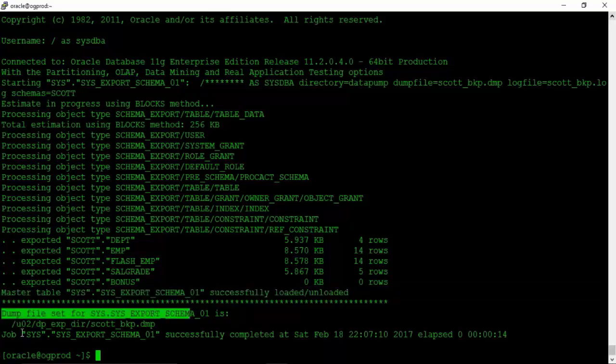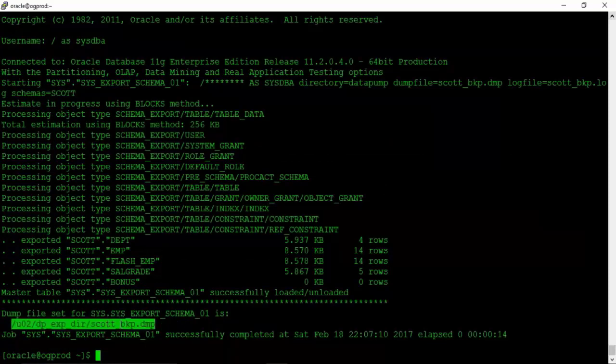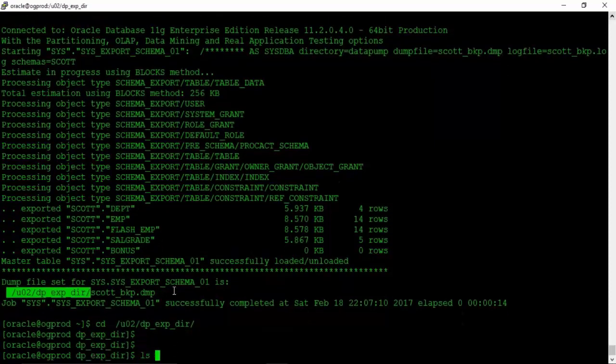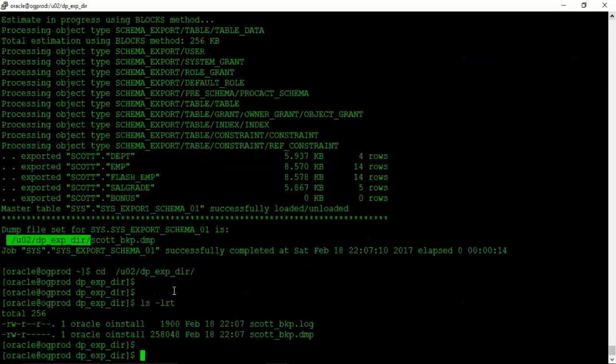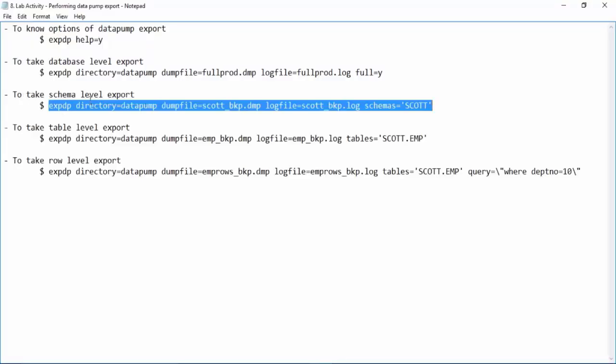Now this is the dump file. We will get the location of the dump file also. Automatically the directory location is picked up from the database because we specified the directory equal to data pump, and this is our dump file. Let us go to the export location, cd, and let us check our dump files. Yes, we have the scott backup dump file, and this is the export log file. Perfect. The schema level export is pretty straightforward.